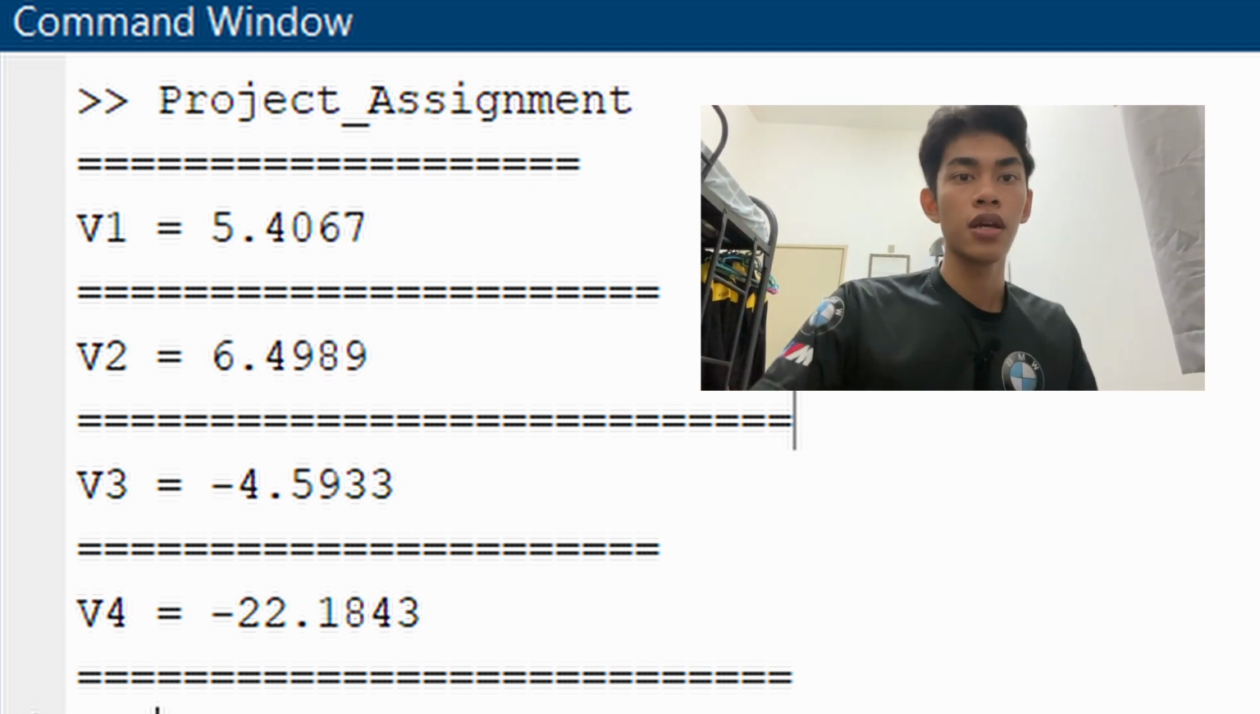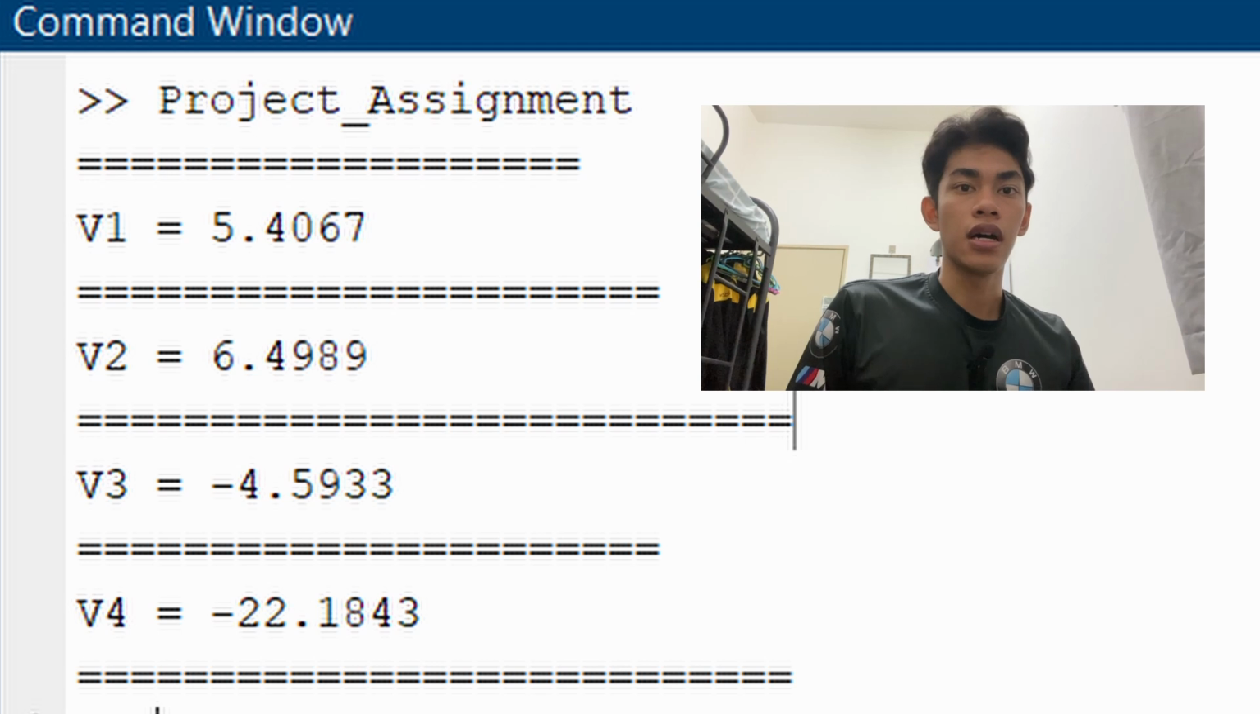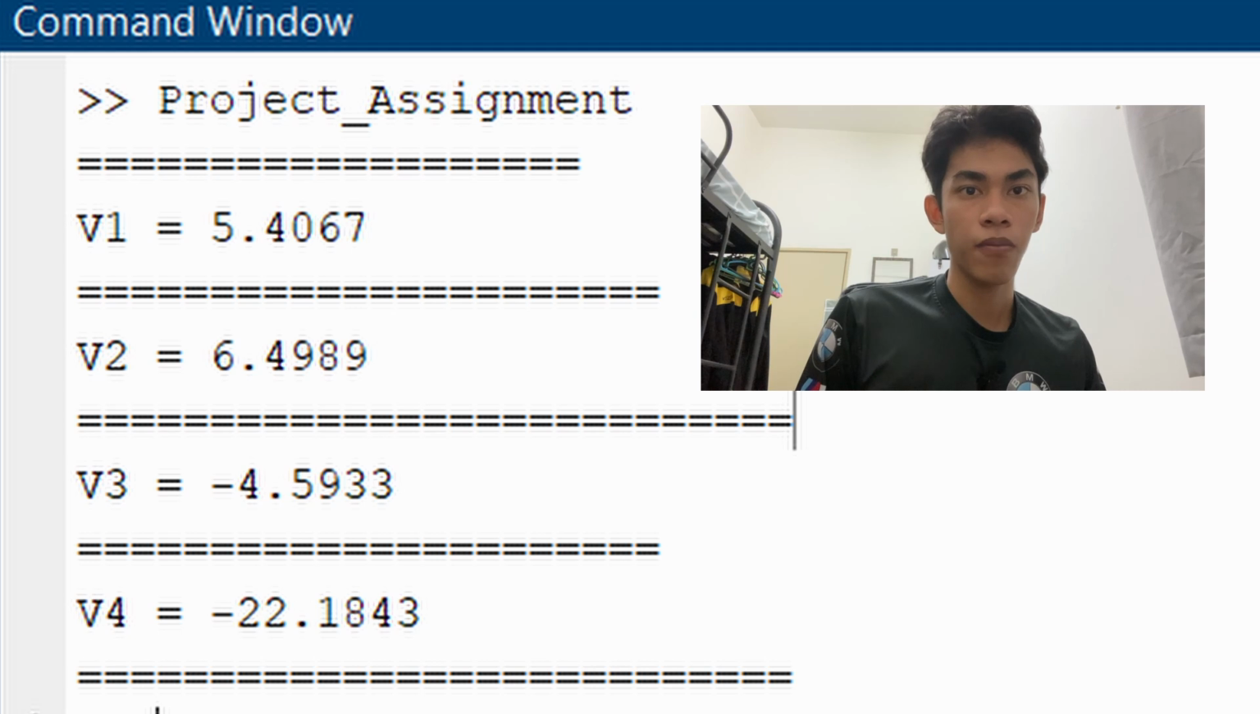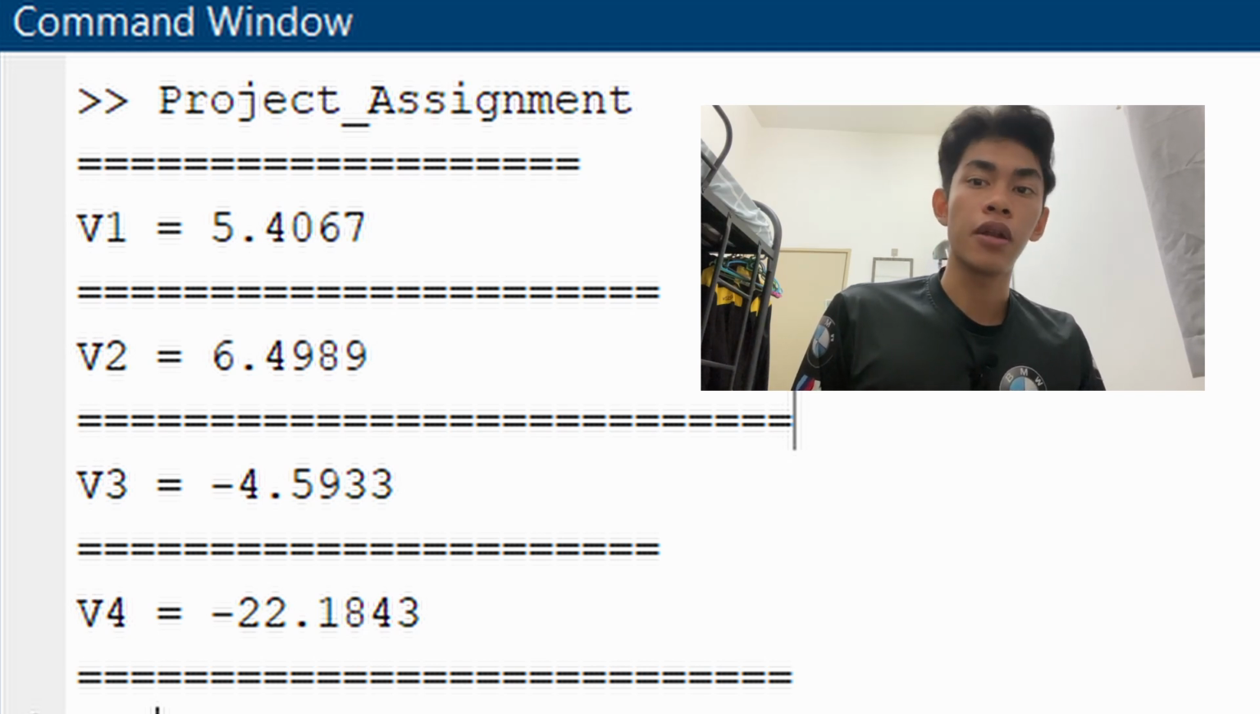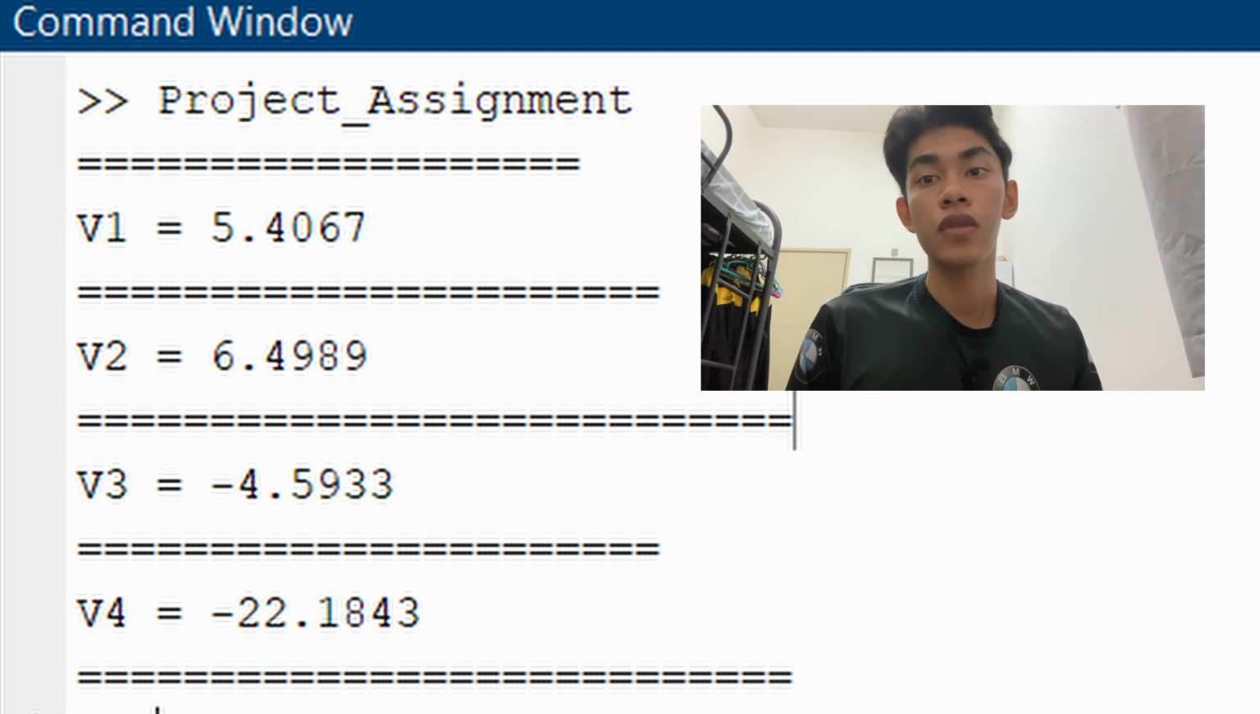5.4067 volt. The next answer for the V2 is 6.4989. For V3 is -4.5933. And lastly, V4 equals to -22.1843. So that's how we derive the matrix from the manual calculation into the code.